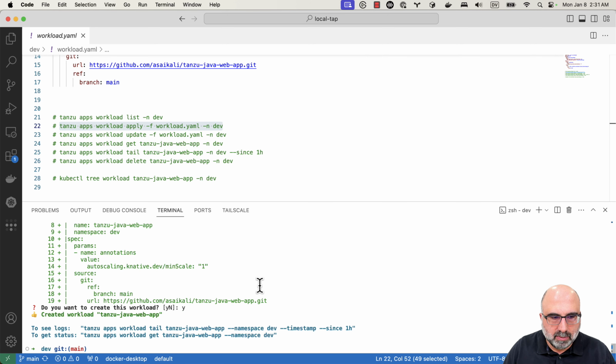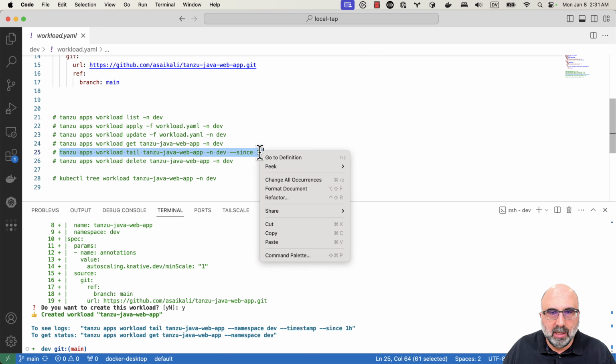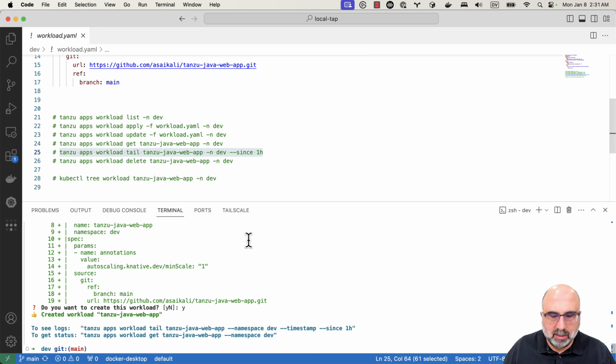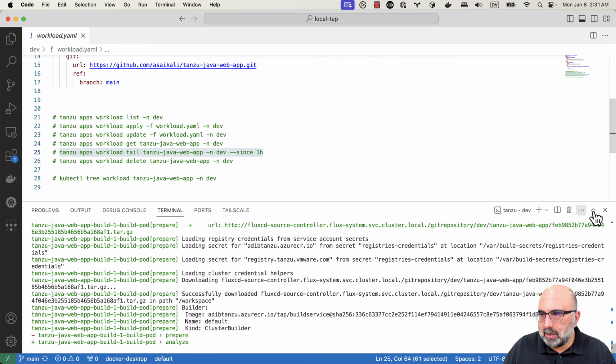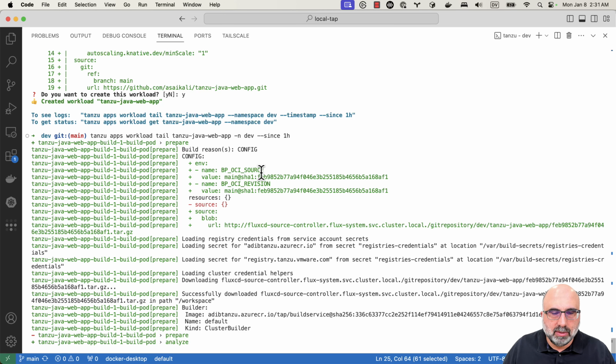and say yes. And once that gets created, we can actually see what it's doing by looking at the logs and tailing the logs. All right, so let's make this a little bit bigger here. So this is going to go through the process now of invoking the Tanzu build packs and the Tanzu build service in order to containerize our code. Now, the first time you run it, it's got to do a bunch of stuff to warm up. So it's going to take a little bit of time.